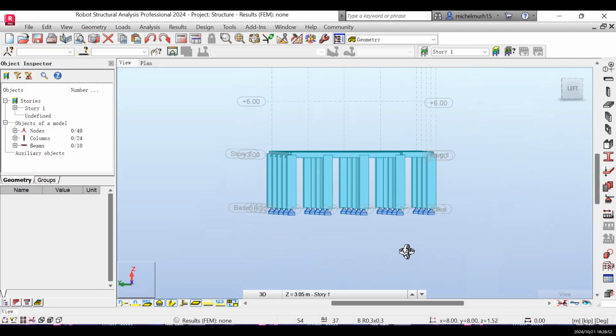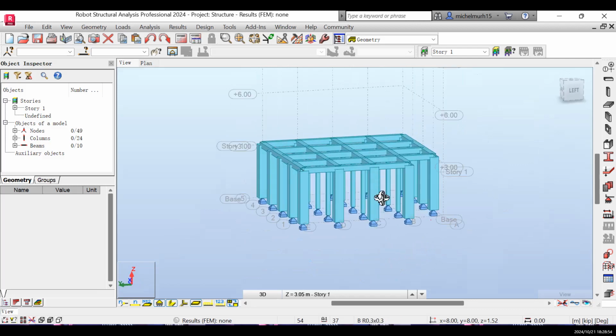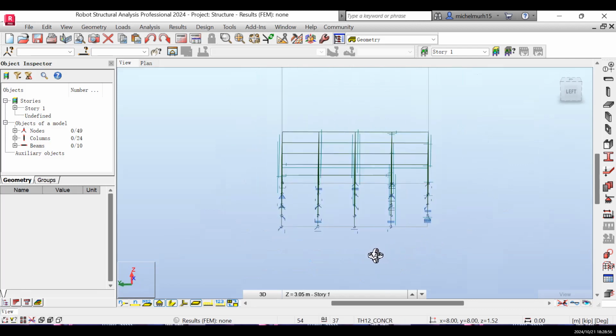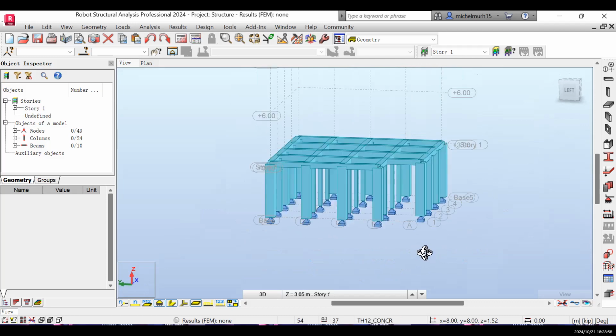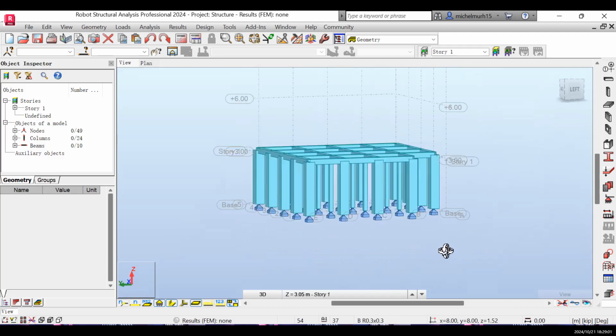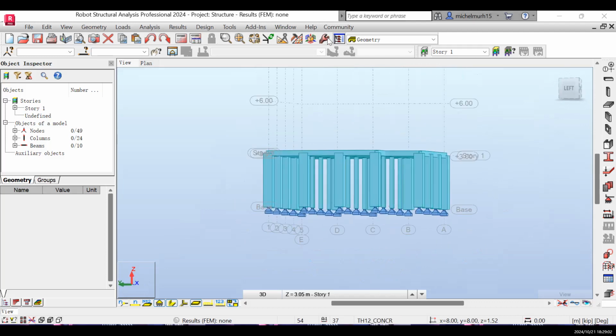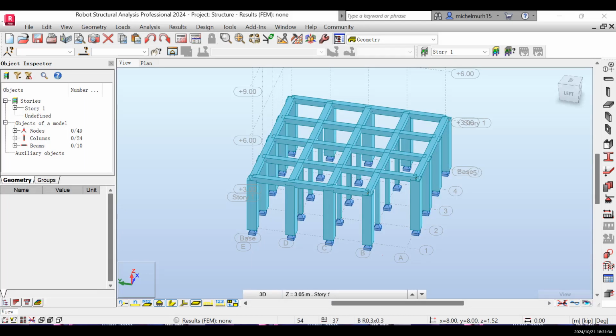Let me adjust the view. Adjust this properly for you guys. They might be able to see everything. After adjusting my structure here, I need to place my wall, my shear wall.